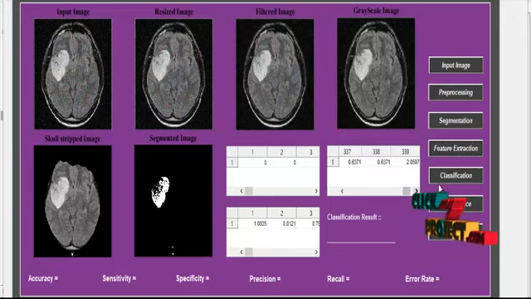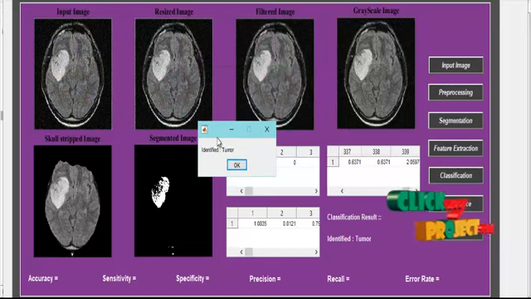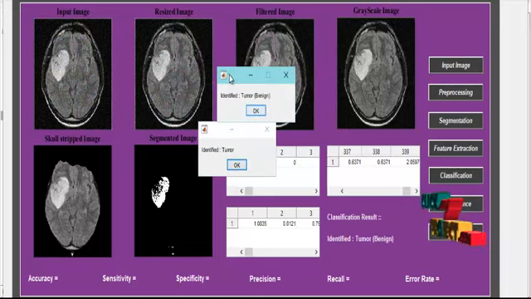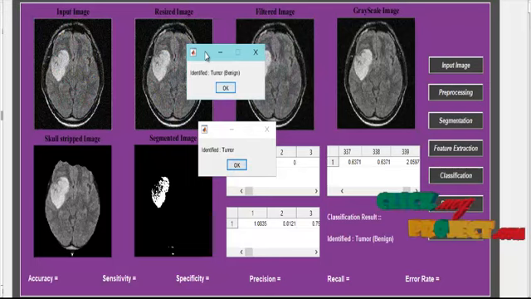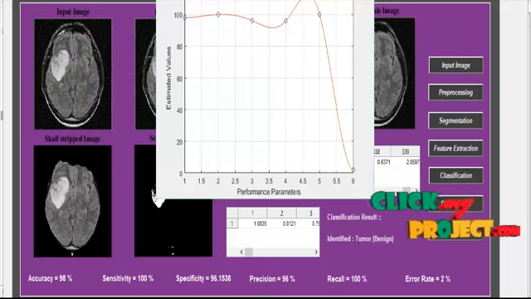After the feature extraction, the classification will be carried out. In this classification, when I give one image, it will denote whether it is a tumor image or a non-tumor image. The first result will be displayed like this. Then the secondary result will be displayed, that it is a tumor, but which kind of tumor, whether it is the benign type or the malignant type. So it will be displayed as a benign type. After the classification, we move to the next stage of the project, that is the performance estimation.